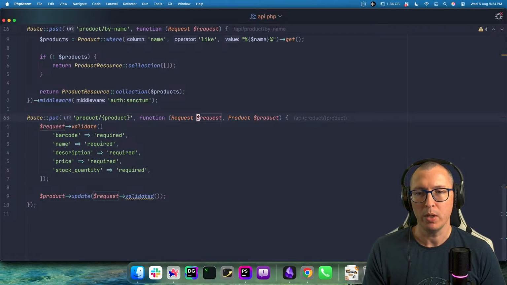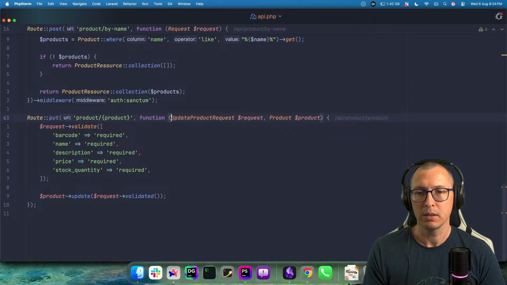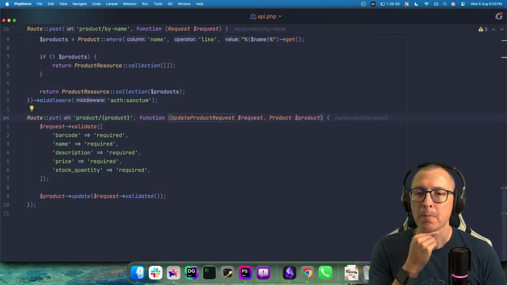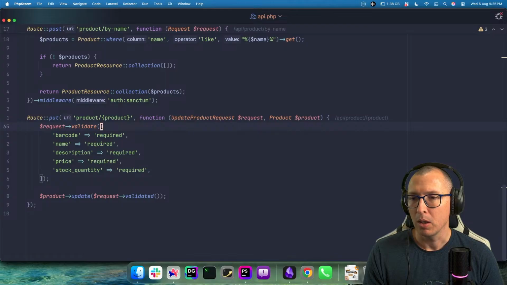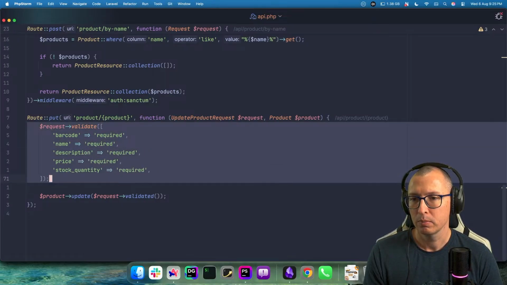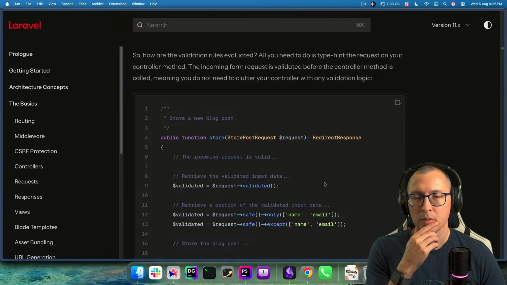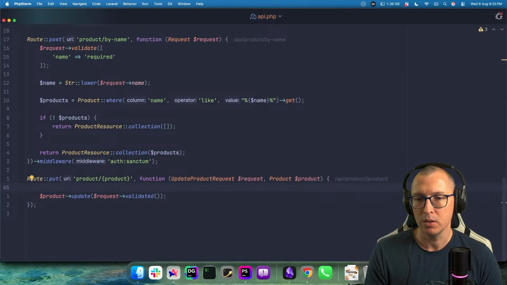Instead of just using a request, I can use an update product request. I hate that you use the full path. Can you import the class? Please. And now the validated works. Now I'm going to take this validation, remove it from here, and just put it in the rules array of the validate of the request.